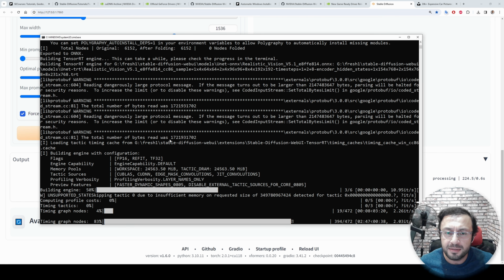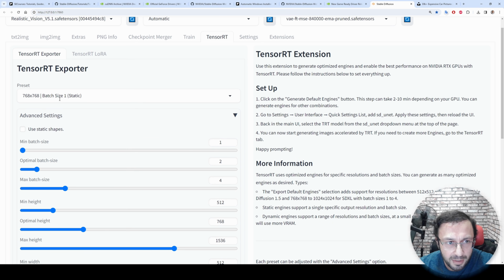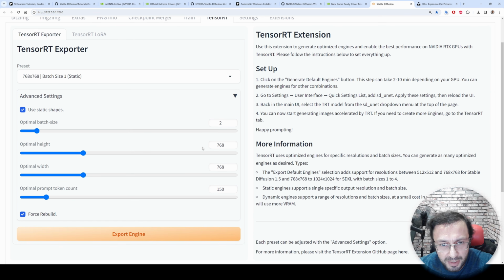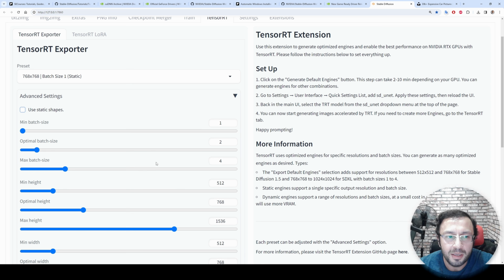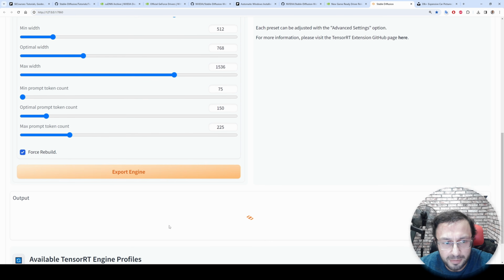As I said, this is still in development, but it is hugely improving the speed. We will see that in a moment once the file has been generated. And if you want the maximum performance, instead of these custom sizes, you can make them static shapes and it will be faster, you see. But it will only support this height, this width, this batch size and optimal prompt token count. So do not forget that. If you need dynamic ranges, then set them like this as a dynamic range.